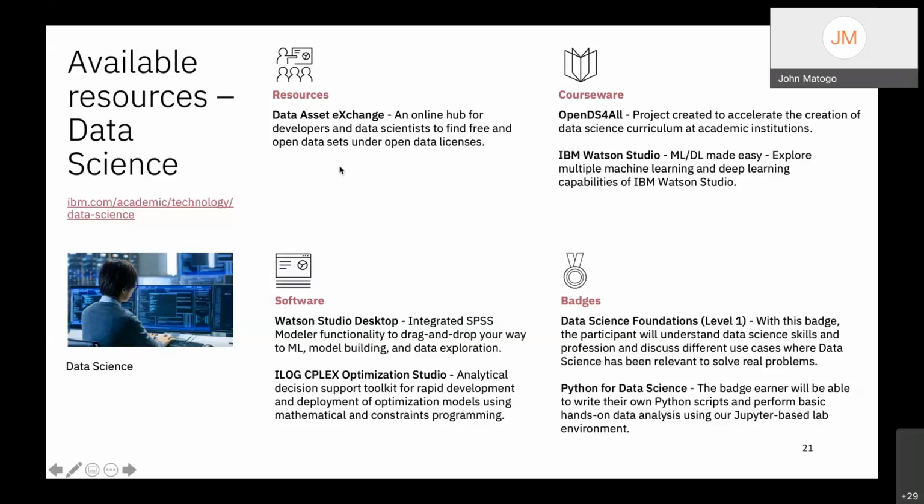So under resources, we have what we call a data asset exchange. Sometimes you might be doing this learning and you're looking for data sets that you can play around with. Think of it like a large spreadsheet. If you want to do some learning, you need to have some data to play around with, right? So in the data asset exchange, you can find some open data sets that you can then use for your learning and for your data manipulation.